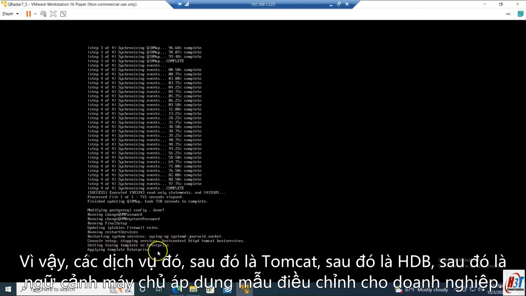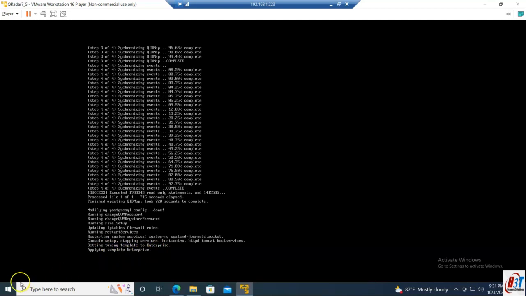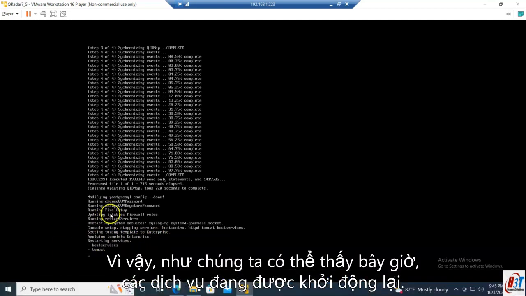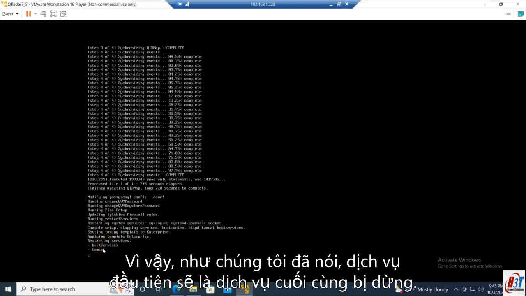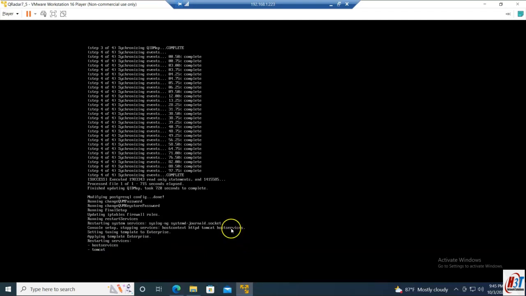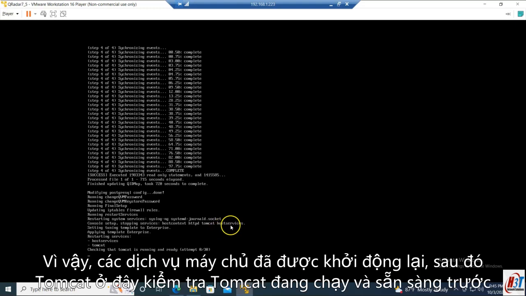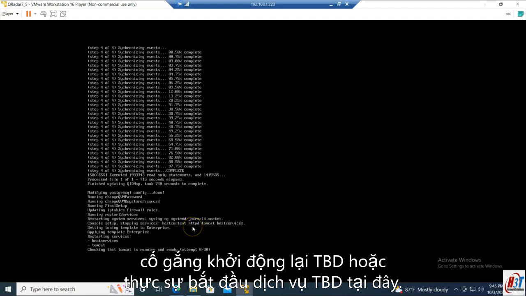Applying tuning template to enterprise, applying template enterprise. As we can see now, the services are being restarted. As we said, the first service will be the last one stopped, so this will be the order. Host services has been restarted, then tomcat. Here it is checking that tomcat is running and ready before starting the httpd service.